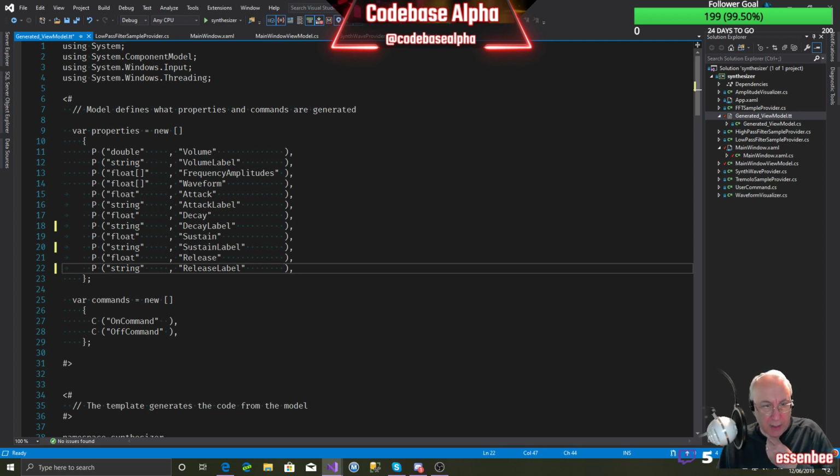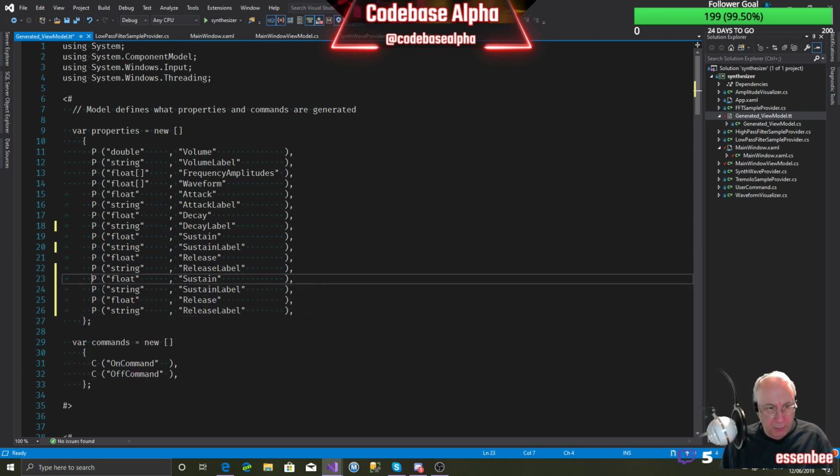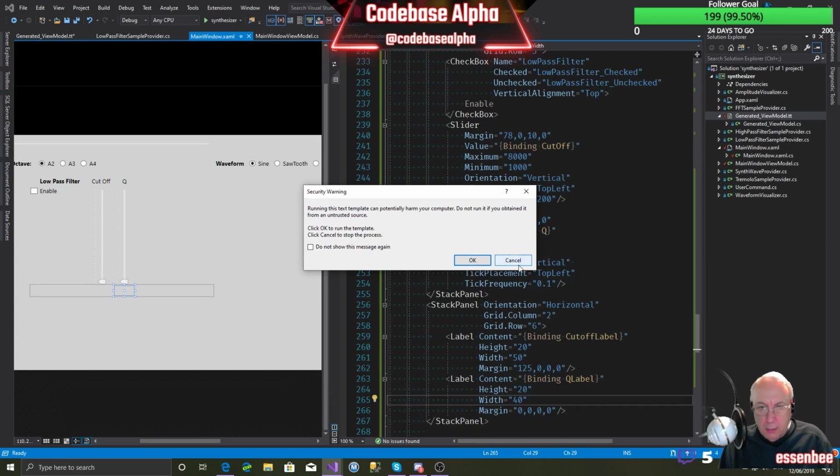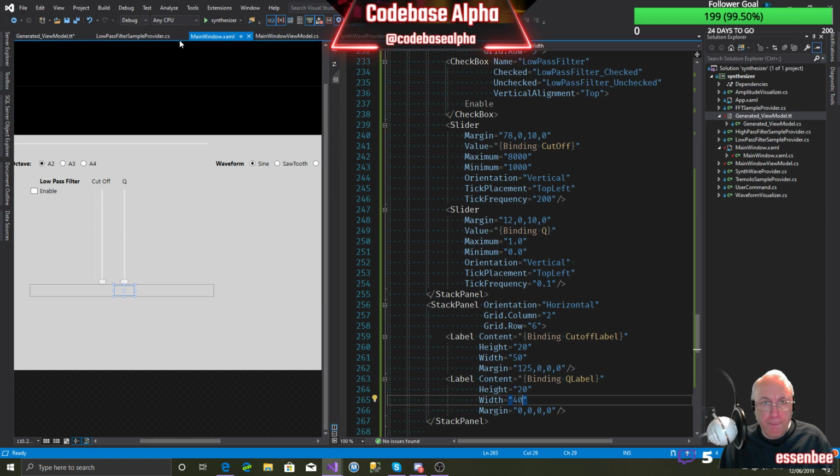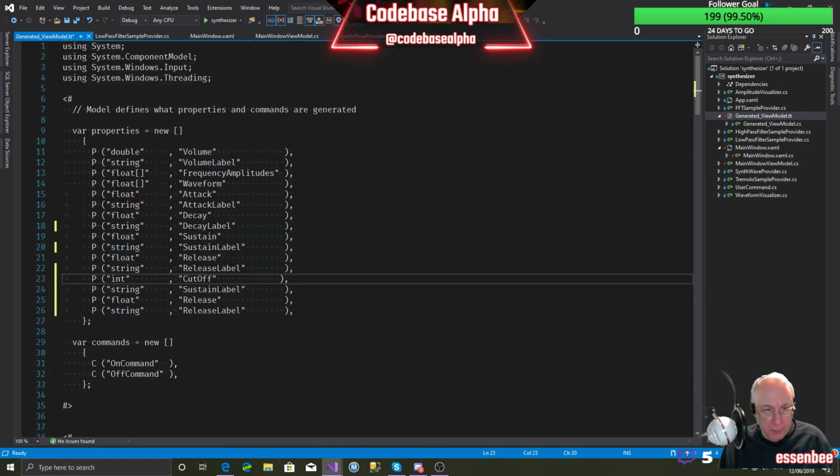So what we've got is an int value, a float value, and two strings. Let's just copy these two here. We've got a property which is going to be an int, cutoff. I believe that's what we called it. Let's make sure that's what I called it over in the XAML window. Yes, cutoff. And we've got cutoff label as a string. And then we had Q, which was a float, and Q label.